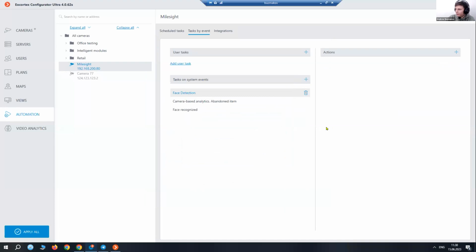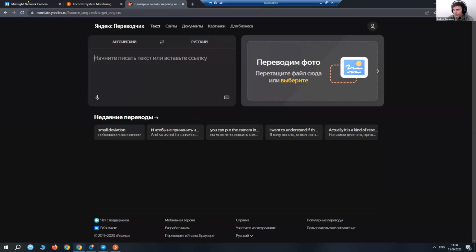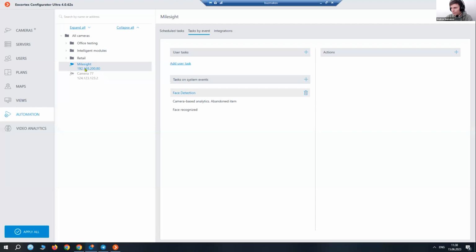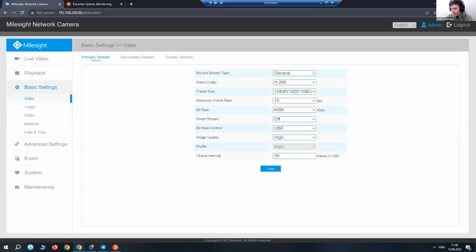Yeah, I think it's clear now, and we can go to the edge analytics of Milesight in Eocortex, because it's really interesting. So here it is. Here is the web page of the Milesight camera, which is a real-time camera and it's already connected to my system, as you have already seen. This camera has some edge analytics, and I think it would be very nice to see how it works.